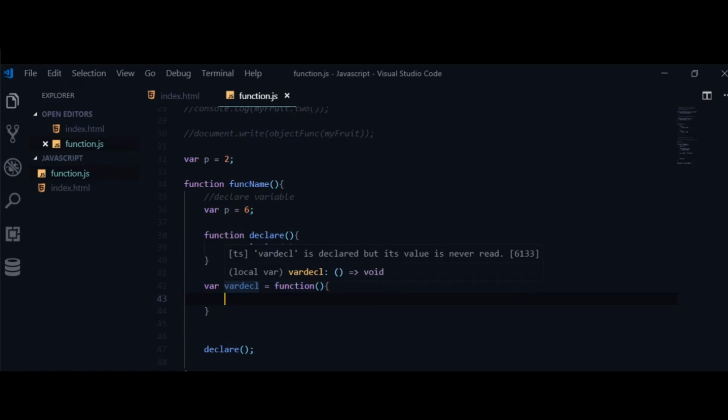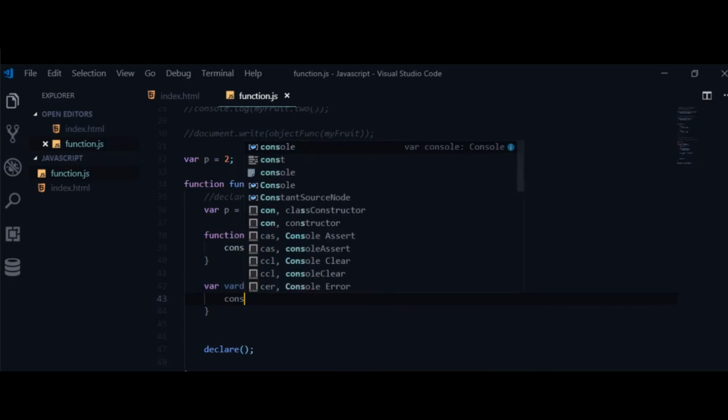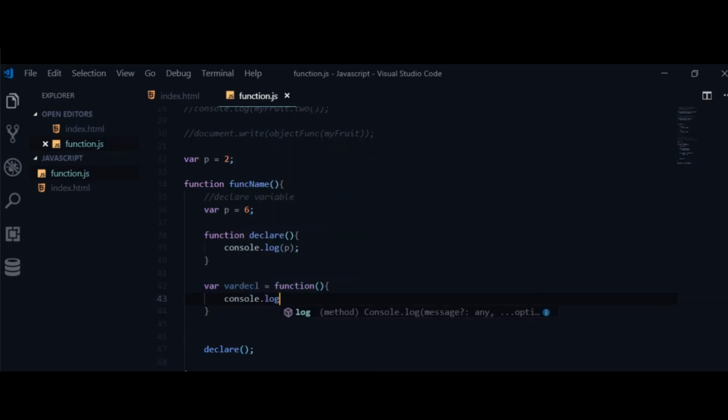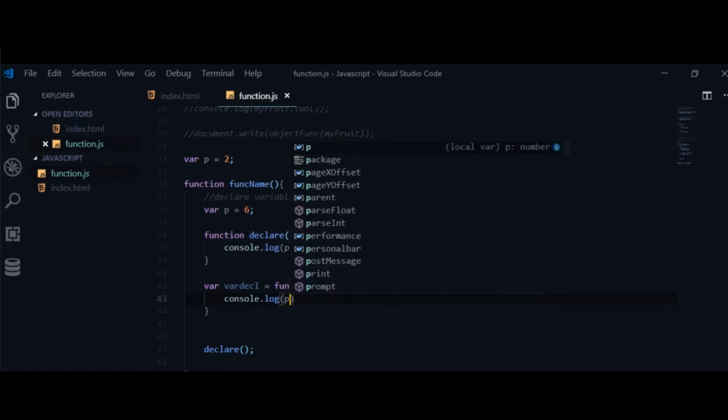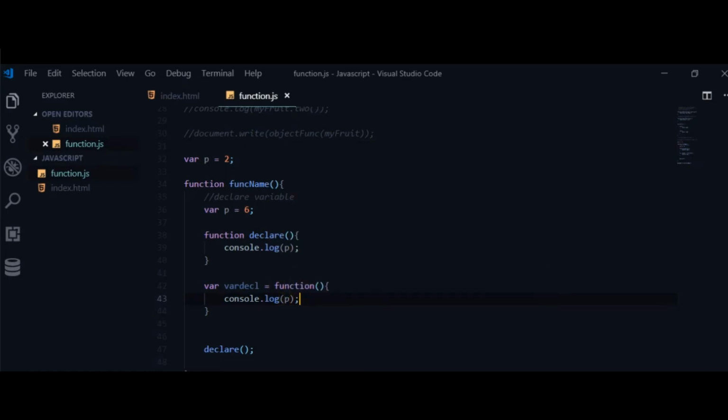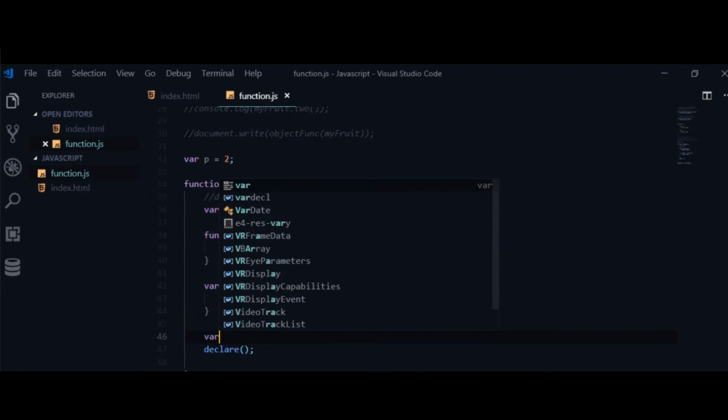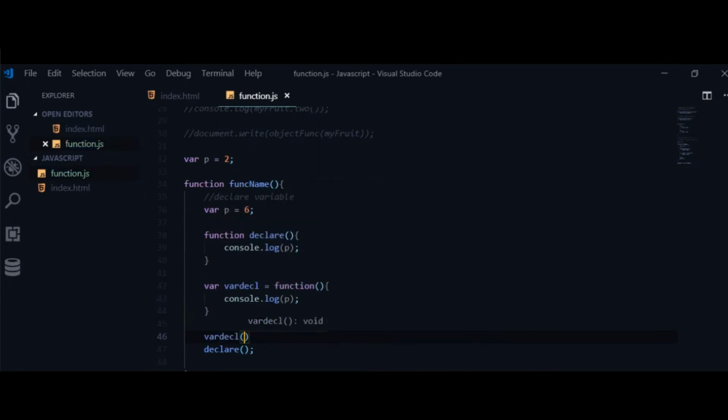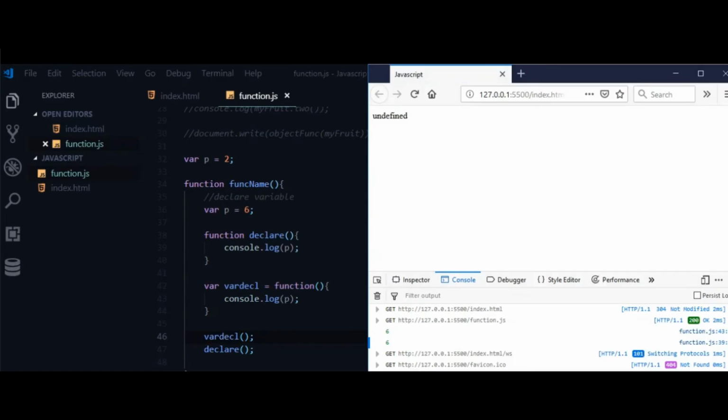So for us to be able to access this function here, which I want it also to console.log the value of p, for me to call this function, I have to use var_title like this, and you're going to see the magic happening. It also takes 6. It's var_title.